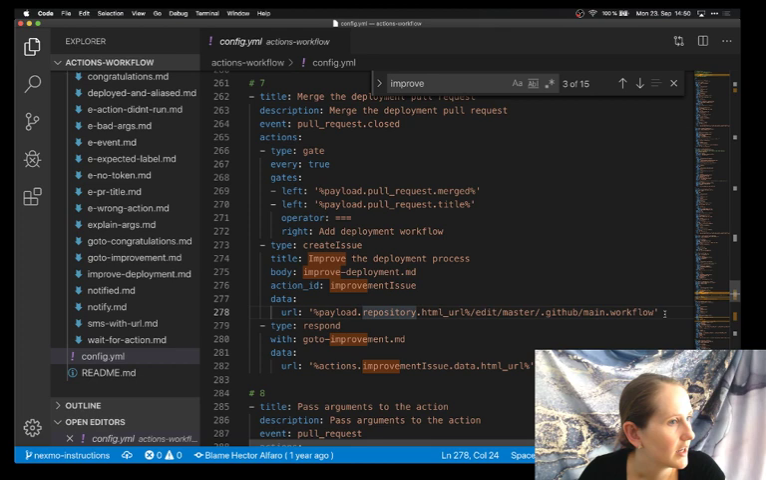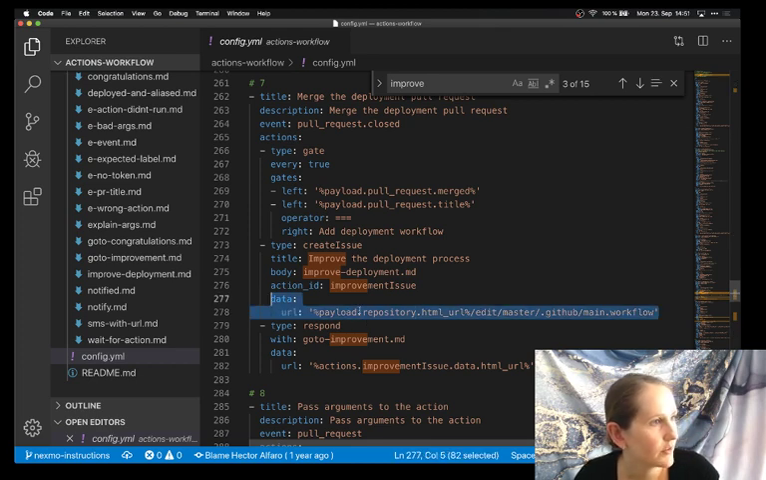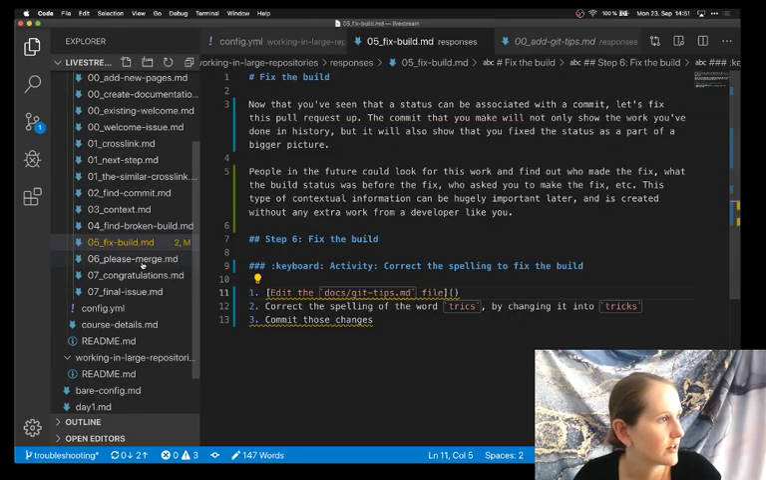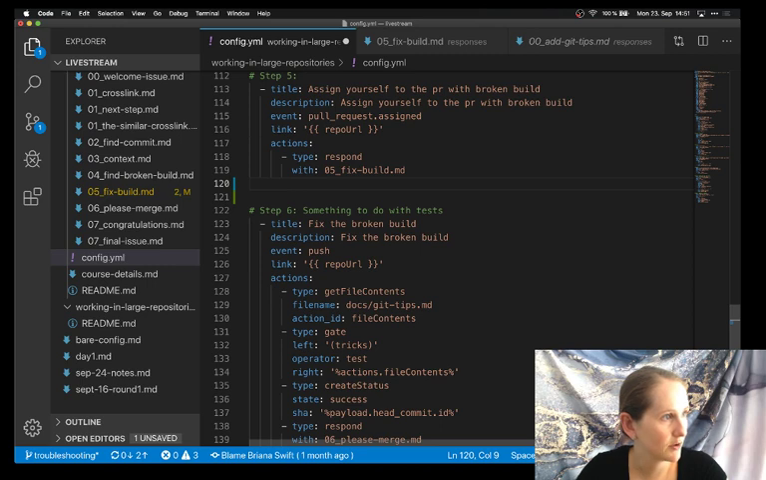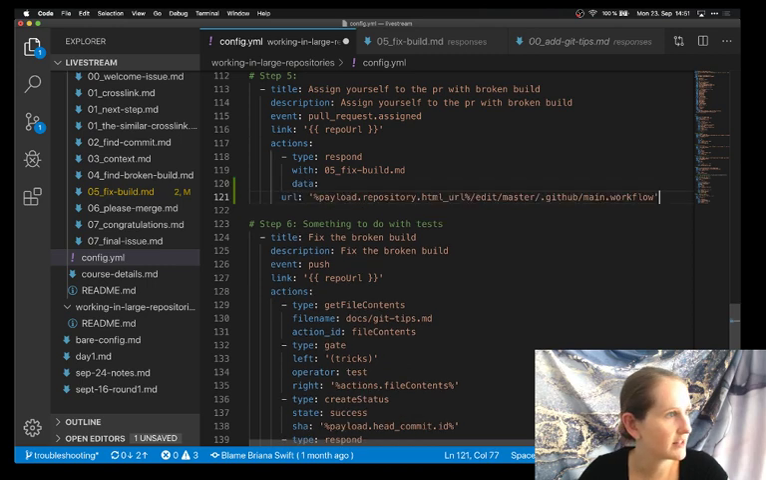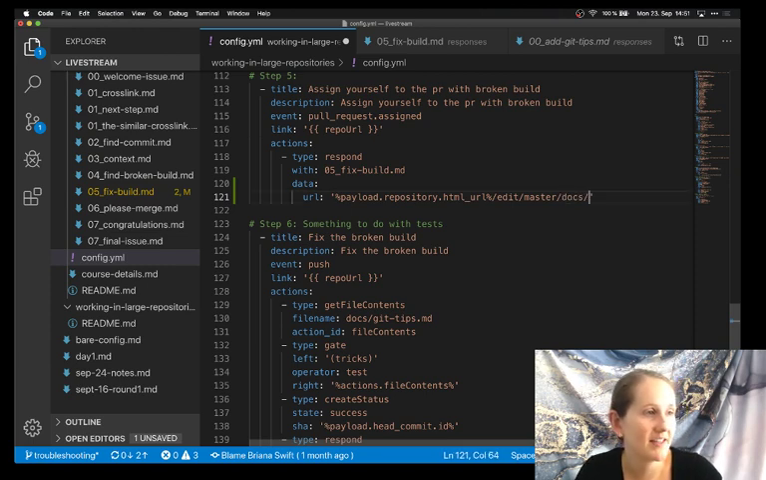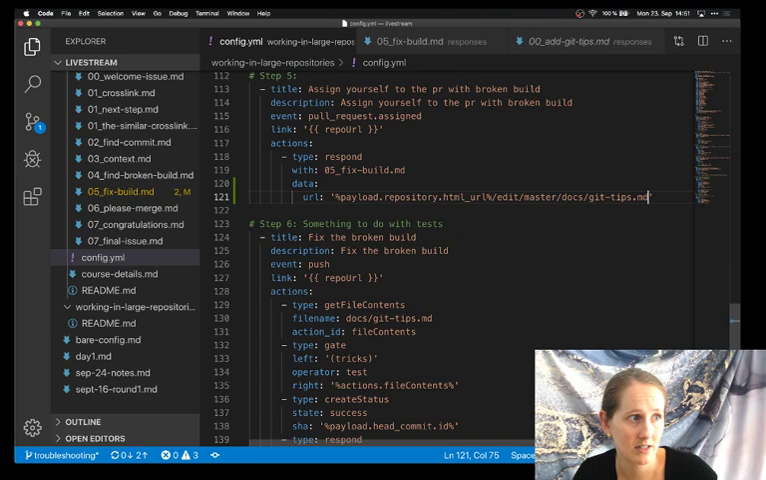And this is this data URL thing that I want to use. So the way that's going to look is I'm going to go to the config in this step. This is the 05 fix build step, happens here, and I'm going to create this reference data URL. But the actual file is not going to be here. It's going to be in docs. And this is important that it's correct. I'm pretty sure it's going to be gettips.md.